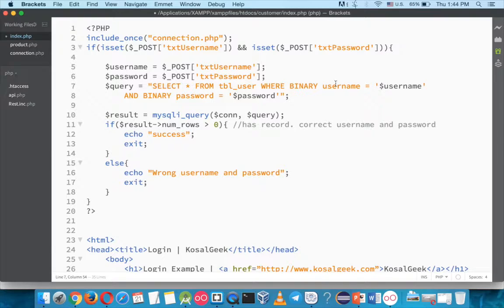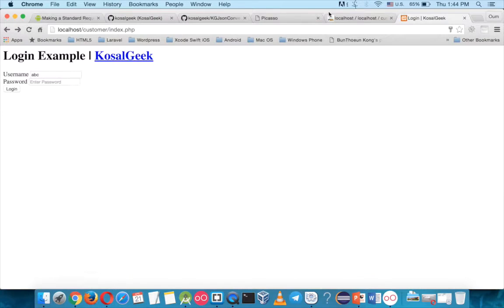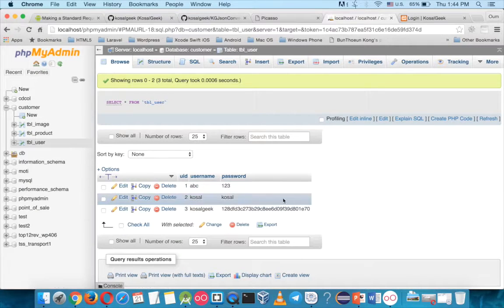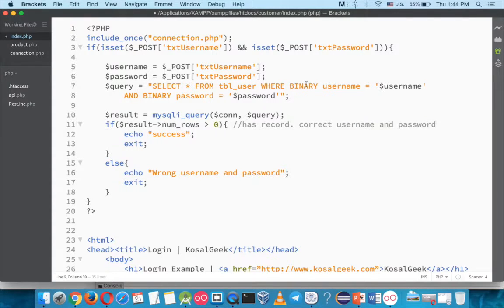For example, Kosal can be written like this or maybe like this, but if you write Kosal in the database in small letters, then you have to provide it with small letters as well.